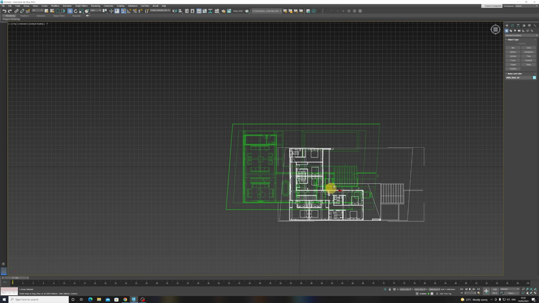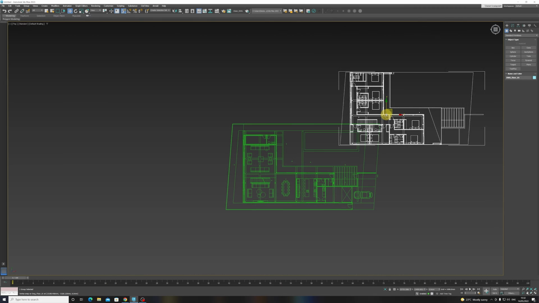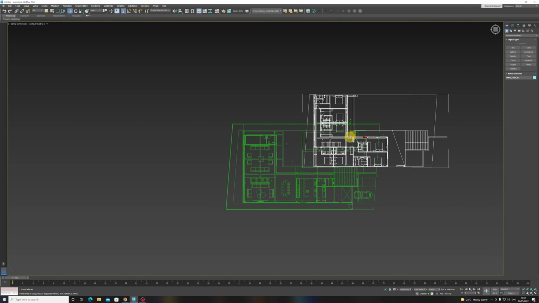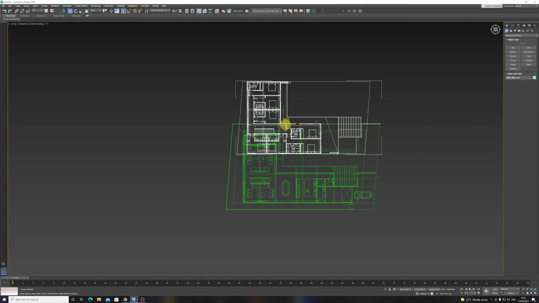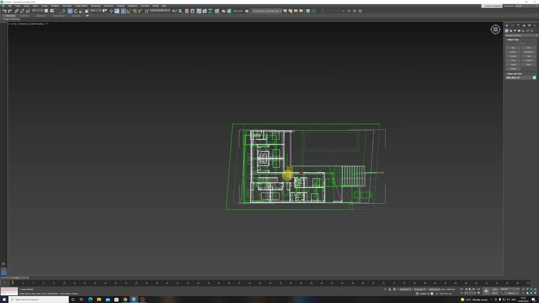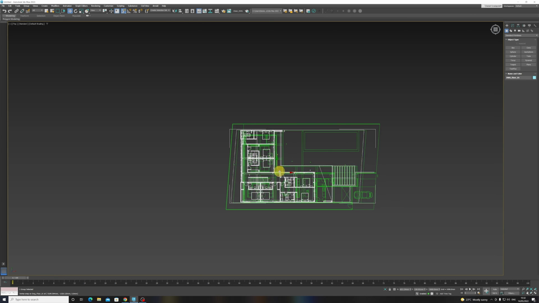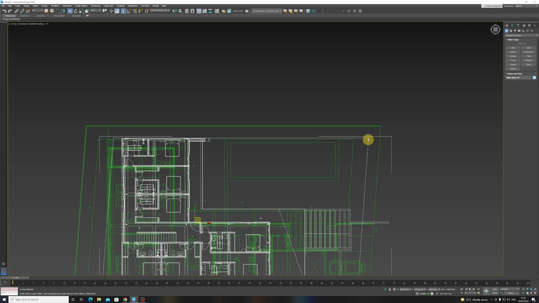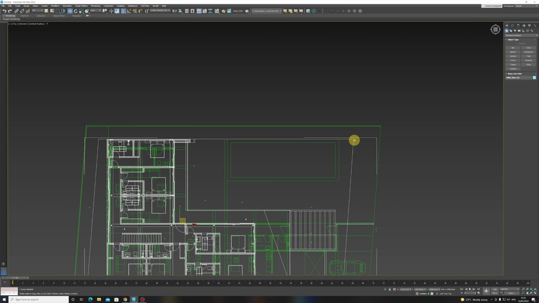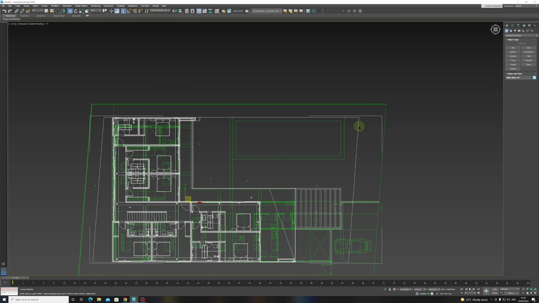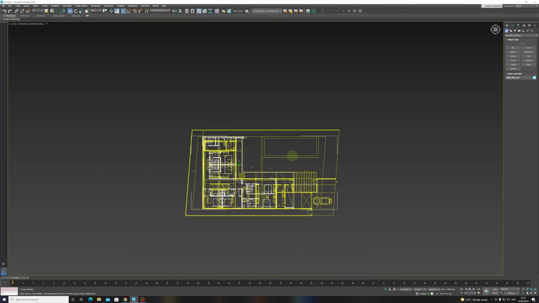We need to just switch this grid off and find a common point, a point that is the same on the ground floor and on the first floor. So I'm going to have a look where that can be, and it looks like this point over here is the correct point. Yes, this is the same on both plans, so we just need that point to be the same and that will align everything correctly.